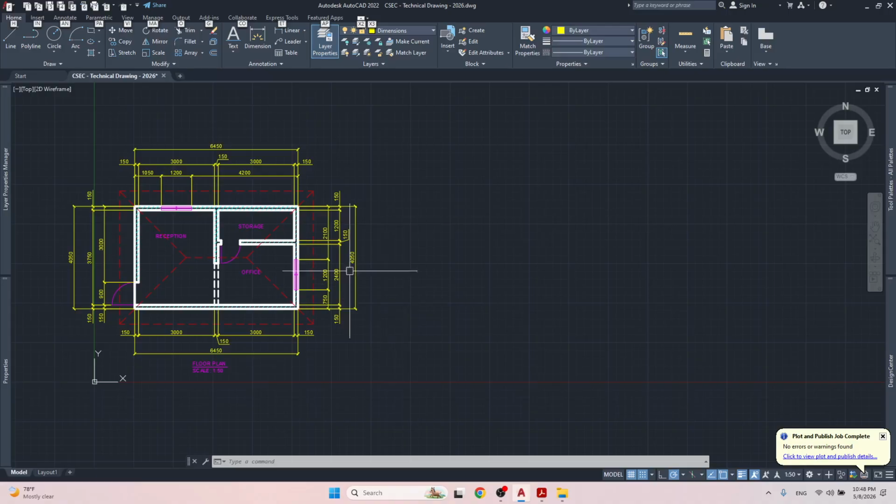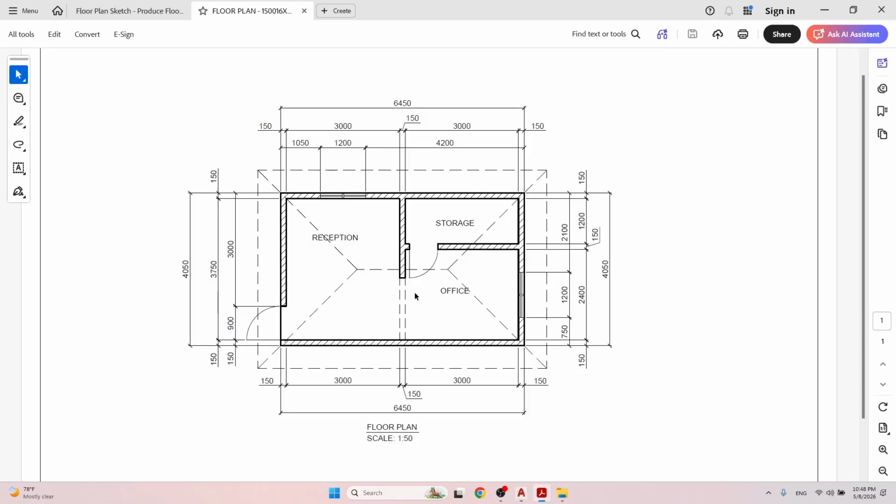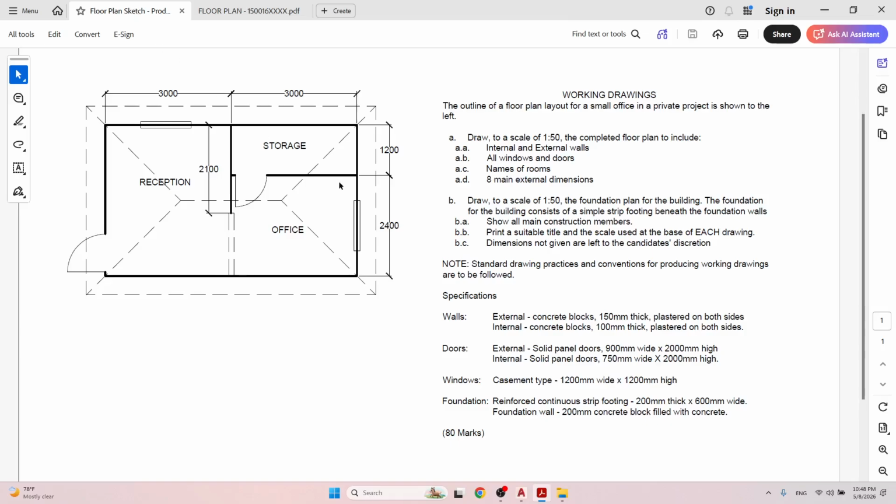All right, so for this next one, we're going to be doing a foundation plan. Now, if you remember, we had our sketch here. If CSEC gives you a sketch like this and then asks you to create a foundation plan from it, there's the way that I would do it, and then there's the way that you could approach it for CSEC.